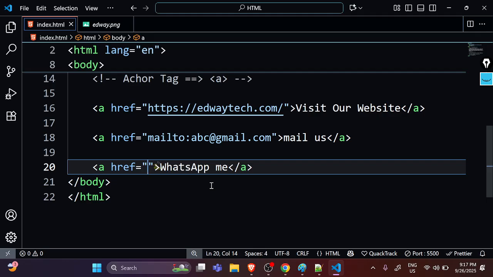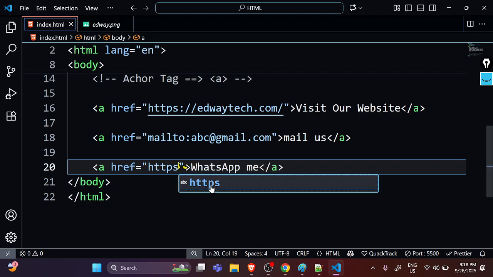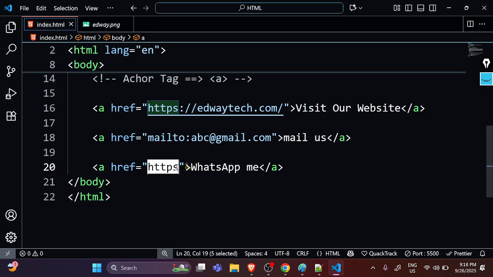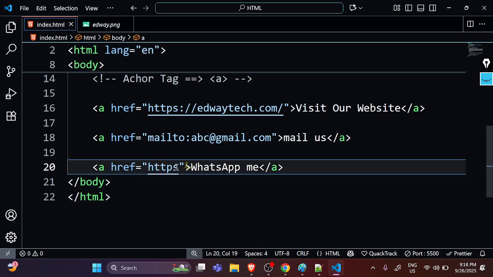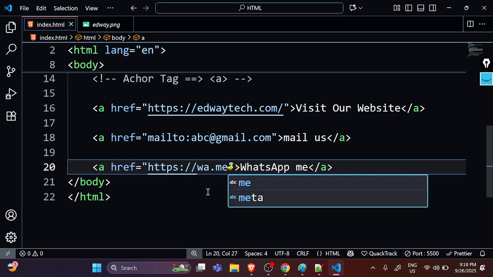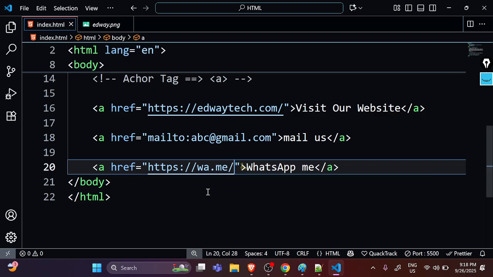So what I will do, I will write here HTTPS. HTTPS is what? Protocol. Do not worry about this. Just write HTTPS colon forward slash slash, and what we have written, wa.me, right? wa.me and then the WhatsApp number. Let me use the company WhatsApp number.